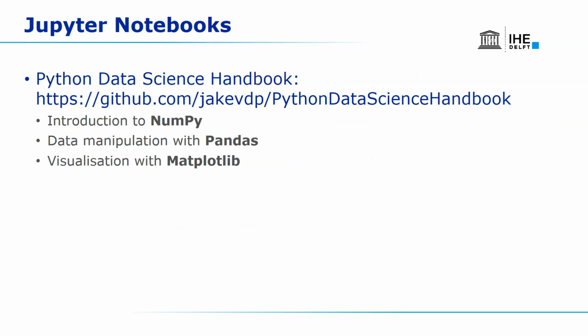If you want to use these libraries that I mentioned, I can really recommend to go to the Python Data Science Handbook made by Jake VanderPlas, which gives you an introduction to NumPy, data manipulation with pandas, and visualization with Matplotlib, and some more. So that's really useful if you want to learn these things.